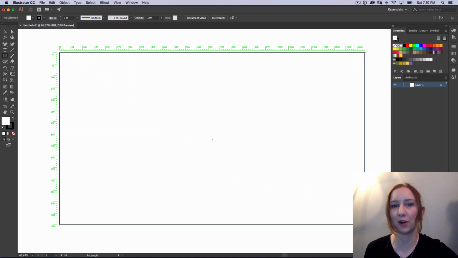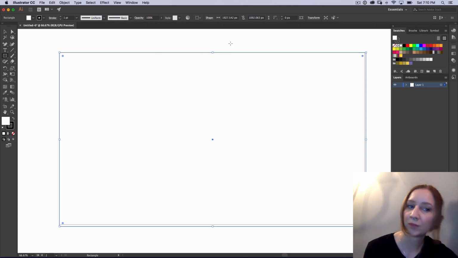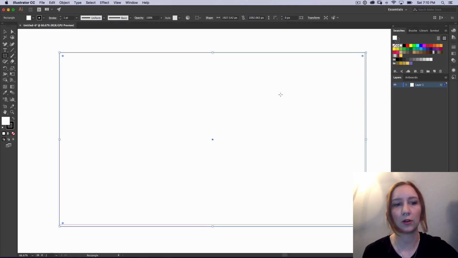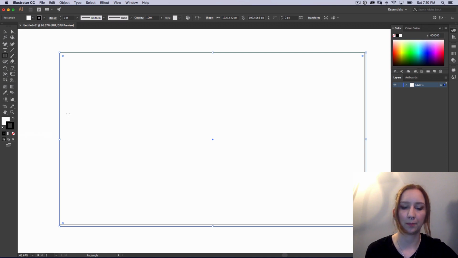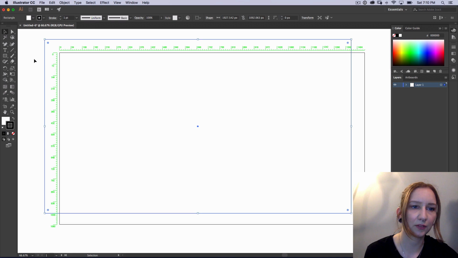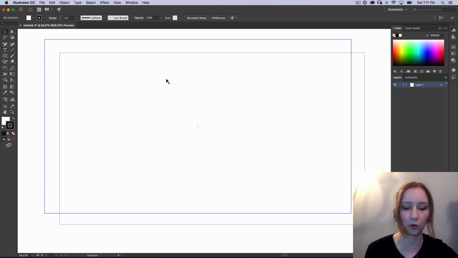You don't have to be perfect, and I'm going to show you why in a second. So we have our nice big rectangle here. And what happens in Illustrator when you make a shape by default is you get 2 different kinds of colors. You get a fill and you get this, which is a stroke. So the stroke is going to be on this outside. You can see right there, that is our stroke.